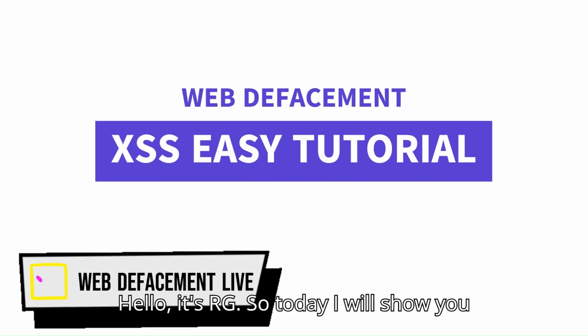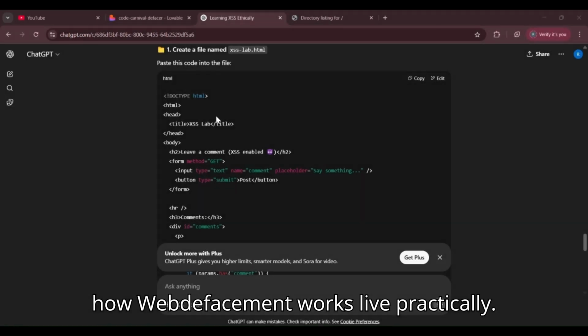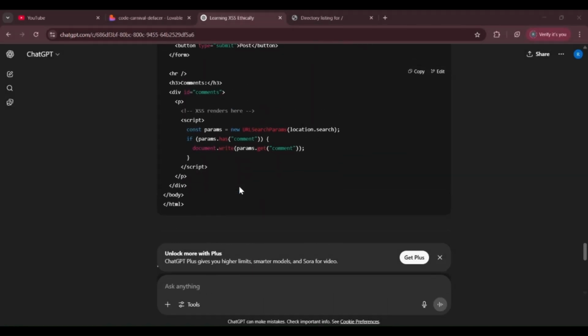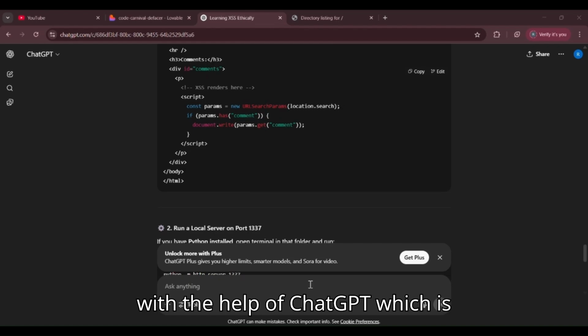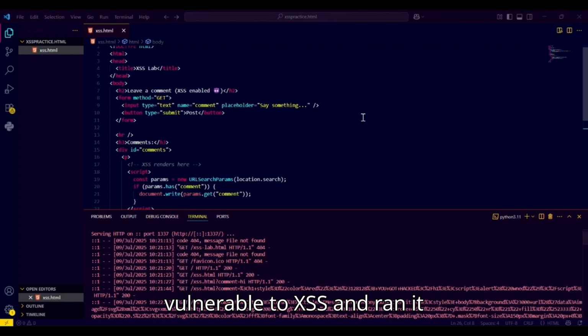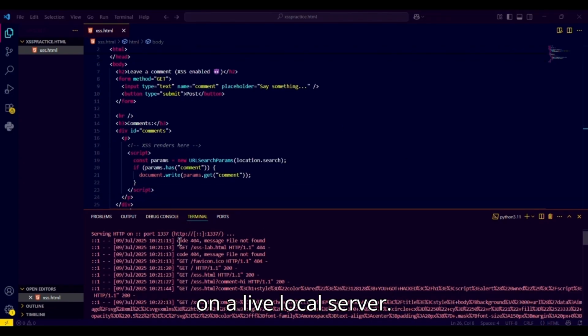So today I will show you how web defacement works live, practically. I created a vulnerable site in VS Code with the help of ChatGPT, which is vulnerable to XSS, and ran it on a live local server.